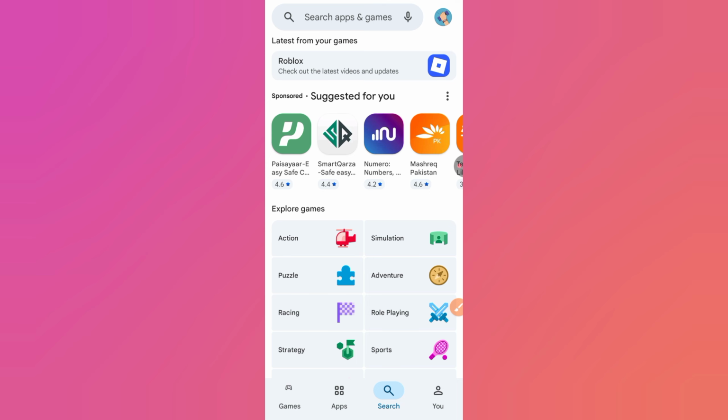Today we're walking through how to update Minecraft on your mobile device, whether you're on iPhone, iPad, or Android. This works for Minecraft Bedrock Edition, which is the version available on all mobile platforms. Let's get into it.